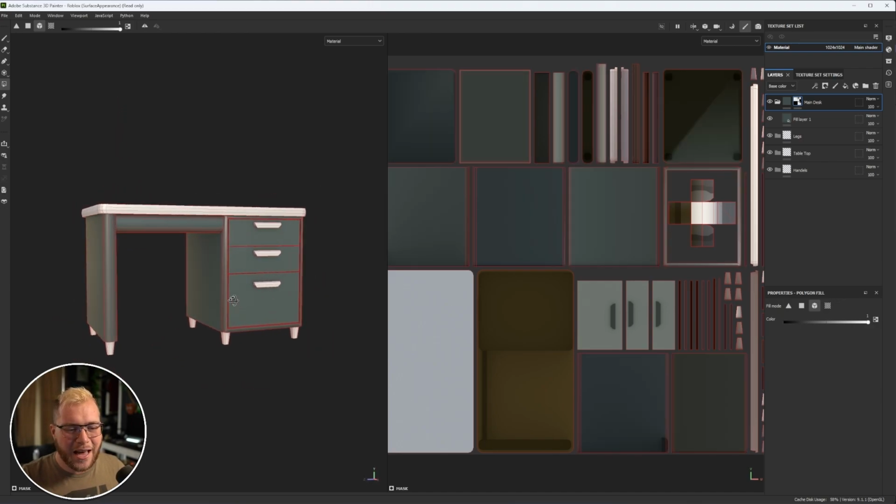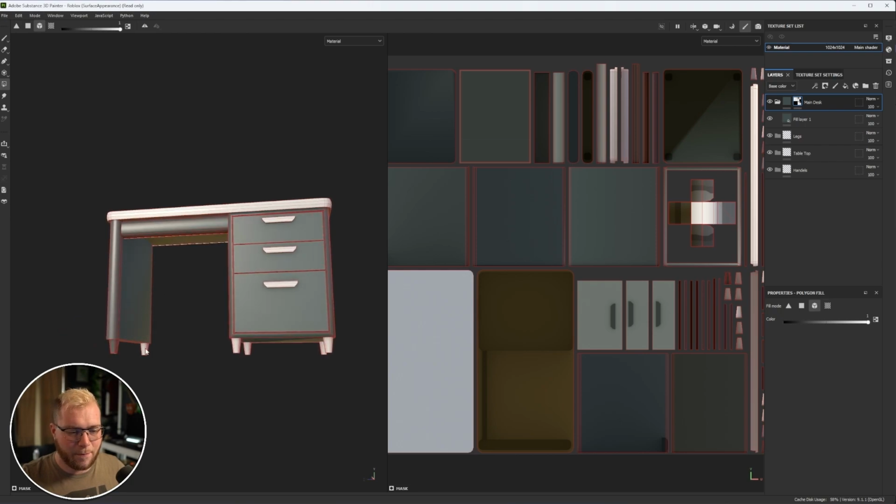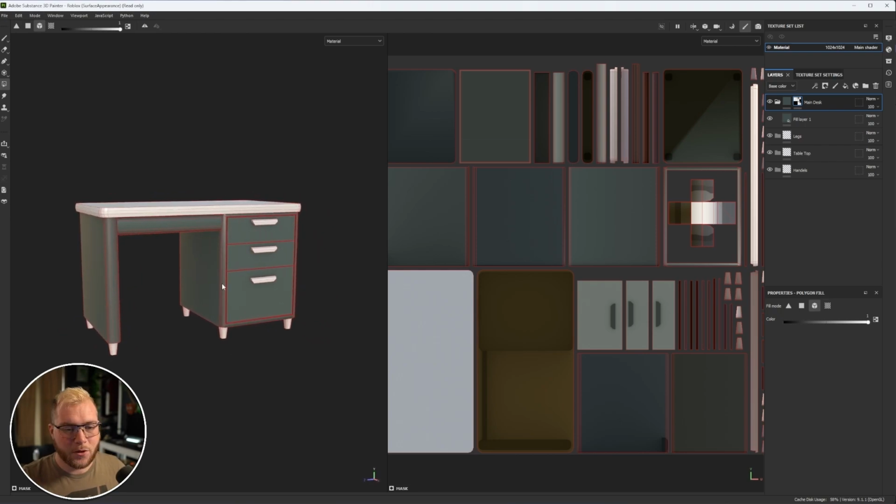I feel like the legs, we're going to do the legs the same. No, we're not. Those are going to be a little different. So this is everything that I want to have the color. And all we do now is rinse and repeat that process for the rest of our table.